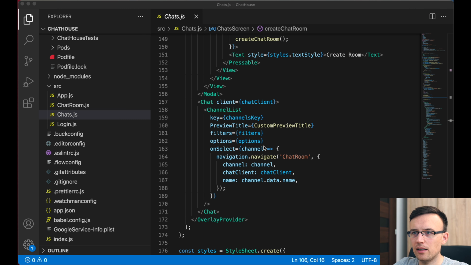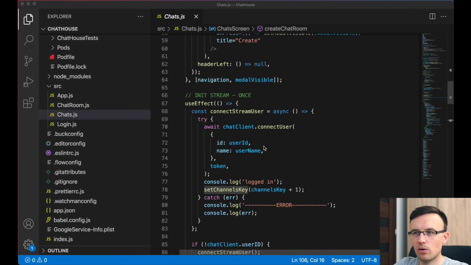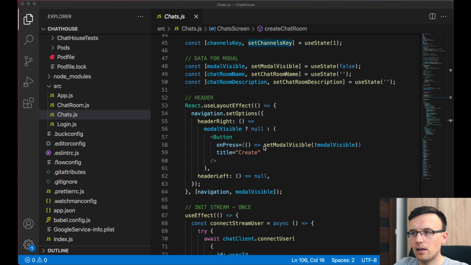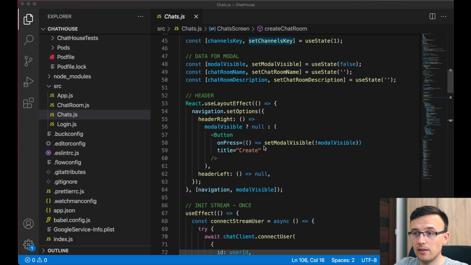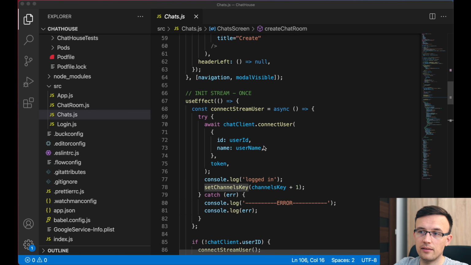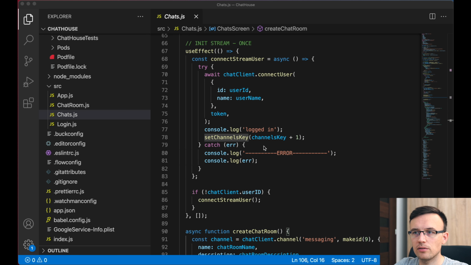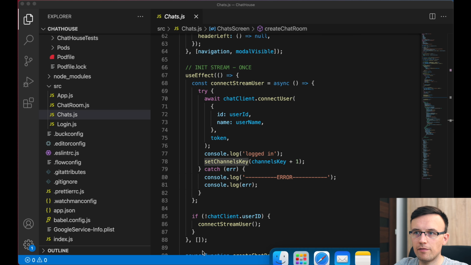Okay, so we are here. I explained to you how we are creating new chat rooms. There's something that I forgot to explain. There is a useEffect that we have here, which is happening just after we open this component, and we connect the Stream user, because to be able to get the data and add anything to Stream, we have to connect to the user database.